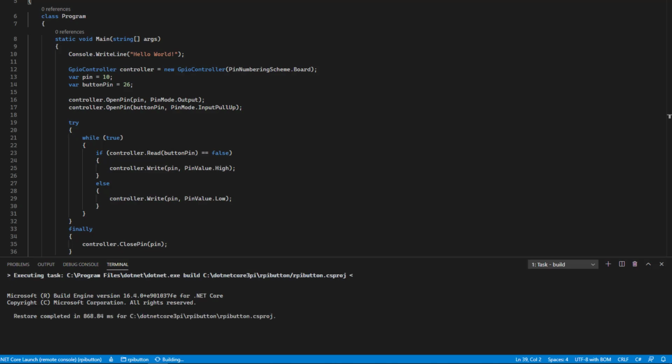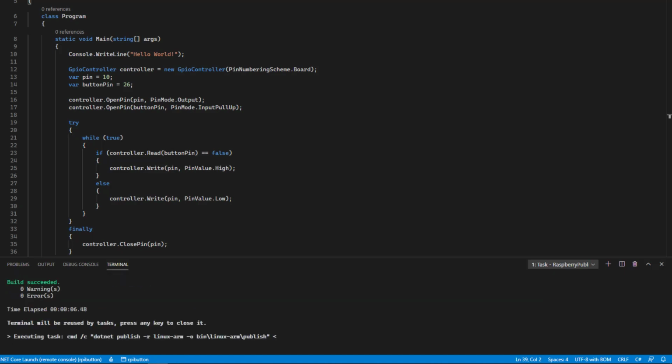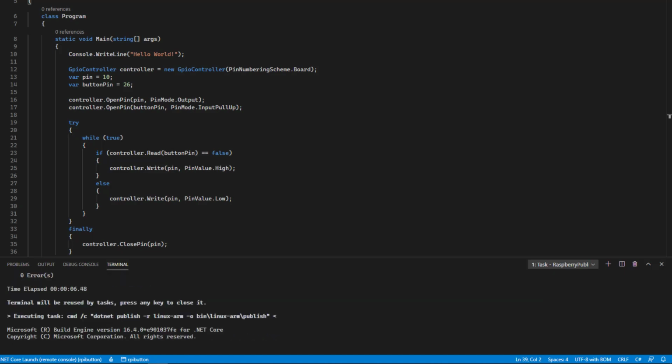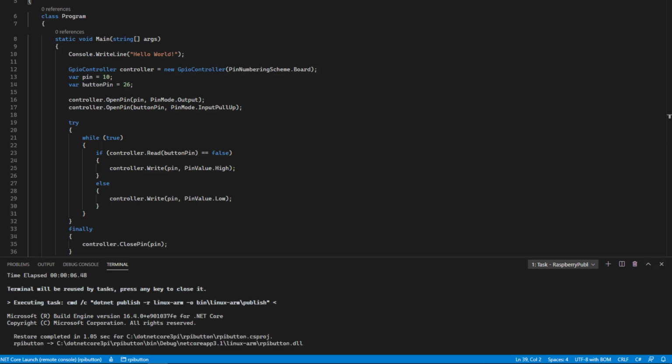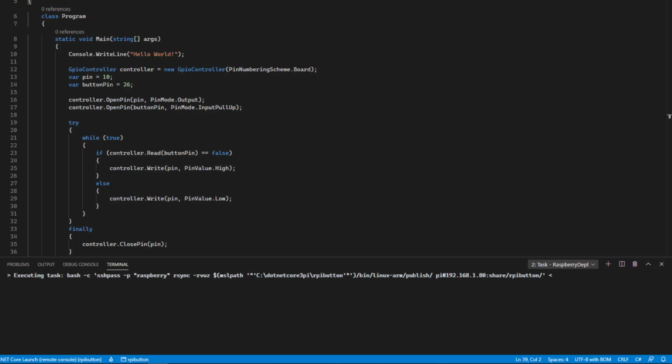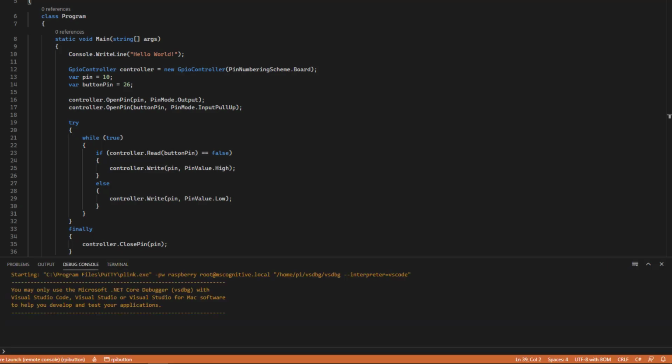So we can see that it's restored the packages required for our new project. It's built successfully. Now it's publishing the binaries. We're publishing there for Linux ARM because that's the platform we're going to be deploying onto. Now it's copying the files that it needs across to our Raspberry Pi, and it's happy that that's done. And we can press a key to close that.